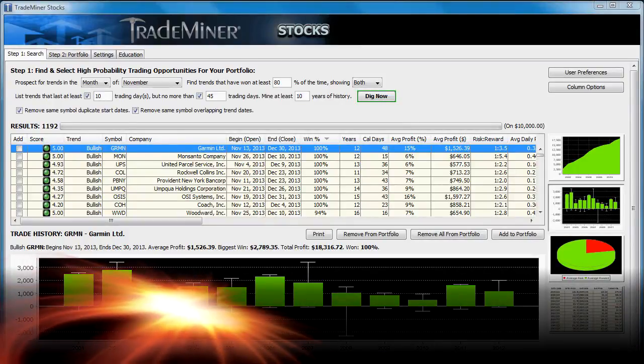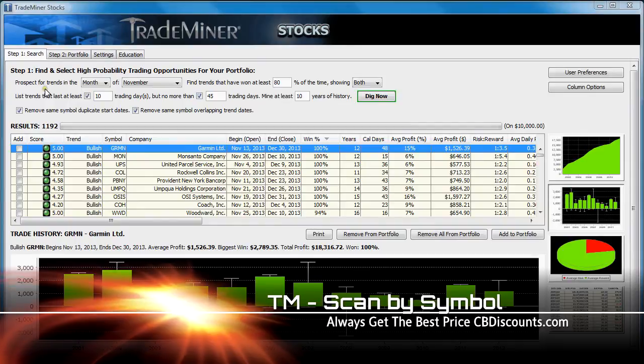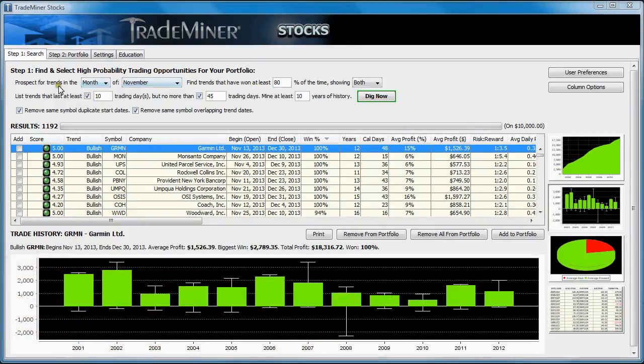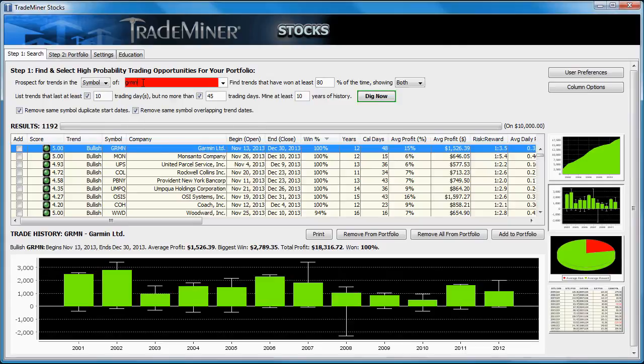In this TradeMiner video, we're going to talk about the first step, which is the prospecting step or the scanning step. In the previous video, we scanned by month, and we chose the month of November. But in this video, we're going to prospect for trends in a symbol. We're going to use the same symbol that we used in the previous, GRMN. We're going to pick Garmin.